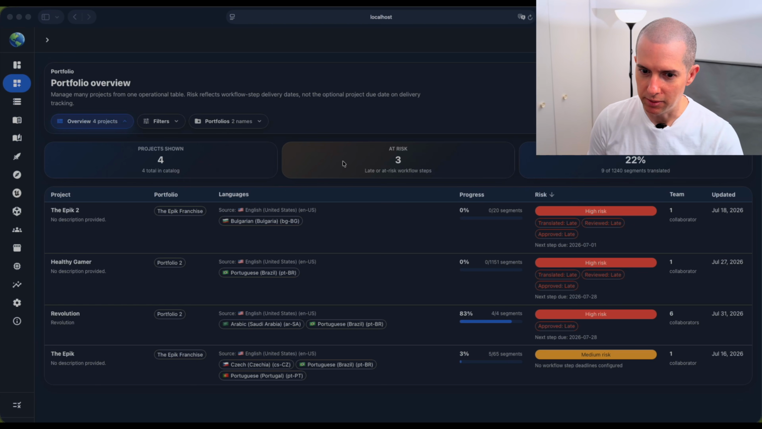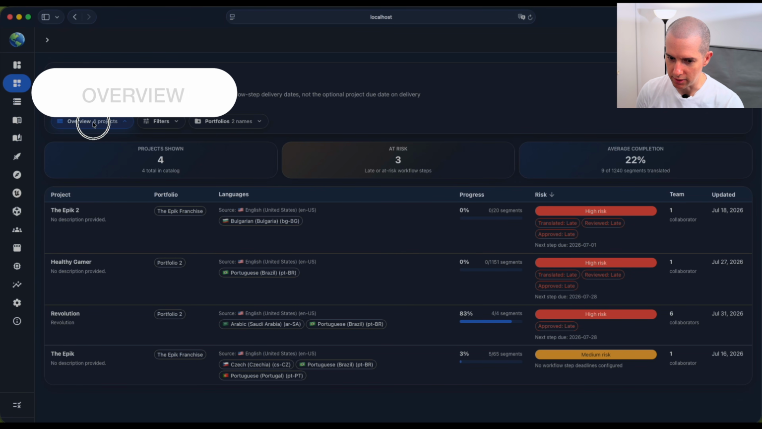And first, I'm going to tell you what this is. Second, I'm going to show you how to create filters for the portfolio. And then I'm going to show you how to create new portfolios based on the projects that you have available on Gaia. So let's start by showing you the overview here in the screen.